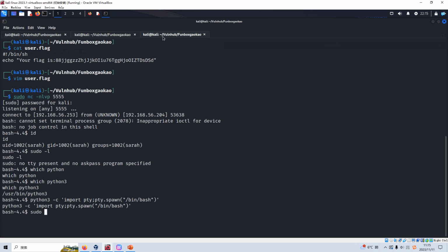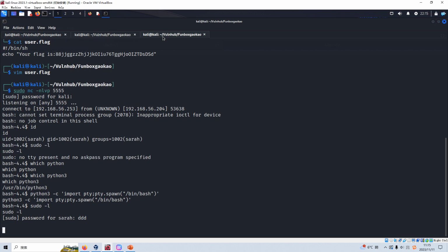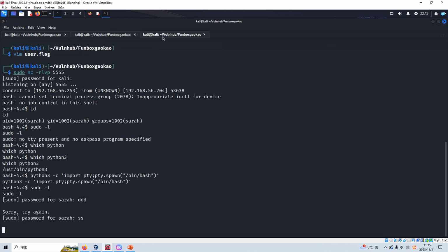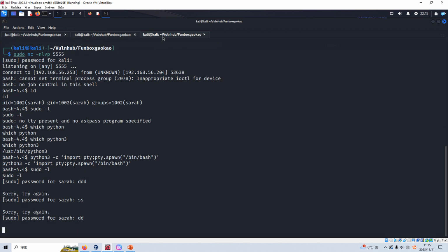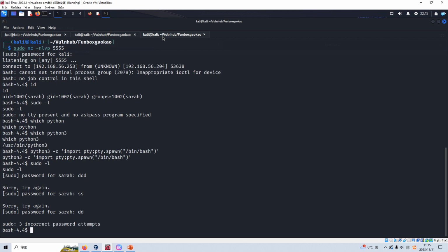Next, we can run sudo with the L option. However, we don't have the password for Sarah yet, so we just try three attempts and go on. All right. Next, to make local privilege escalation, there are many different techniques, and sudo with the L option is the first way. This is a very frequently used technique.